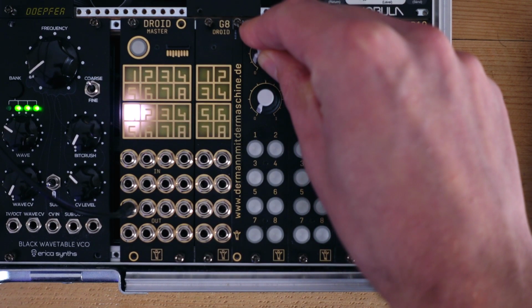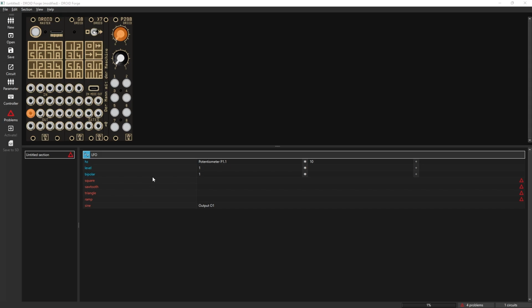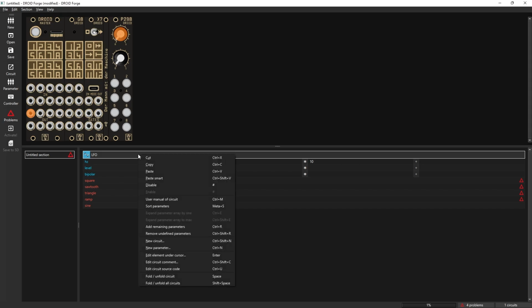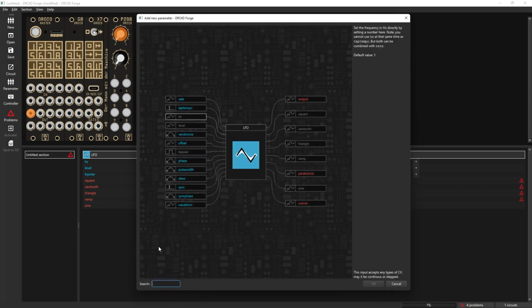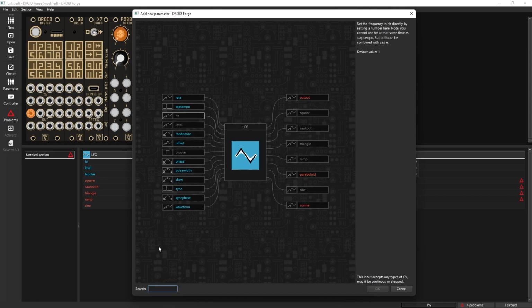Nice. The control you have over the circuits goes very deep. You can right-click any circuit and select New Parameter. This shows a window with all available inputs and outputs for that circuit. You can see Hertz, level, and bipolar are already selected, but there are many more parameters available, like tap tempo, pulse width, and waveform. If you select any of these, you see an explanation of it on the right. So this window functions as a manual as well. The possibility to create virtual patch cables between the circuits adds an incredible amount of depth and interaction.